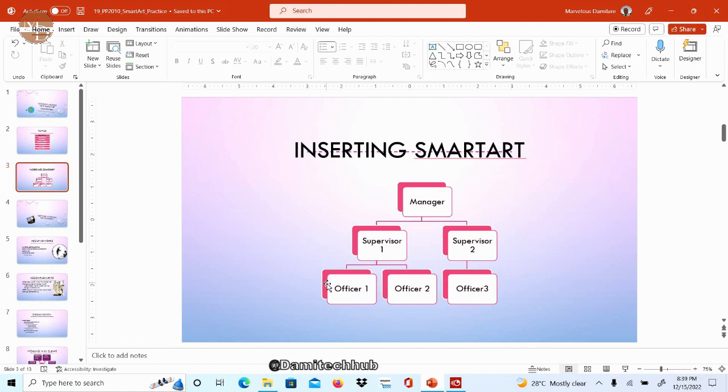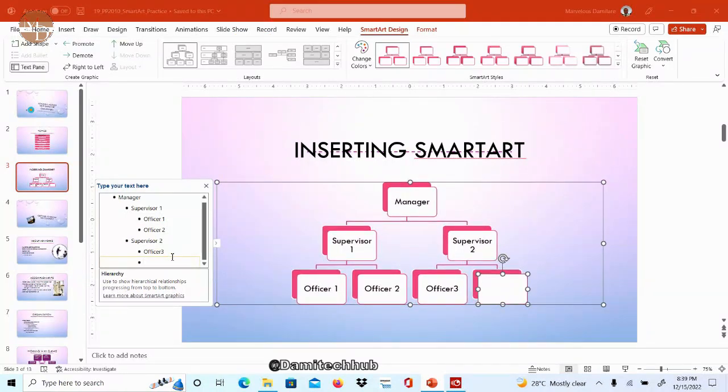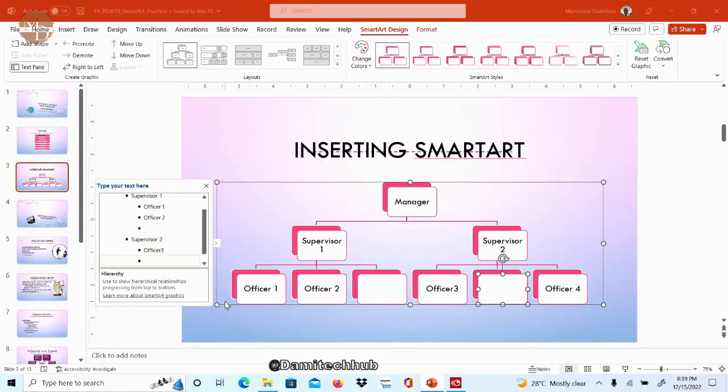Now if you want to add an additional shape in it, let's go back to where we were. Let's say I want to add an additional shape here. I can just press Enter here. As I press Enter, it automatically adds an additional shape. Maybe I can name it officer 4. If you want to add more, look at where I placed my cursor. If I come to this place, I can press Enter here also and add to it. I can do the same thing for this place and also add to it. So depending on where you place your cursor and press Enter, the box will be added and the shape will keep adjusting itself to accommodate the box you are adding.